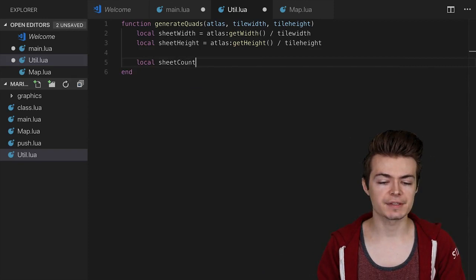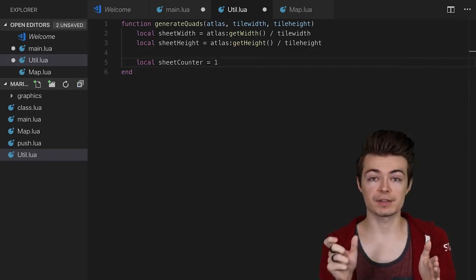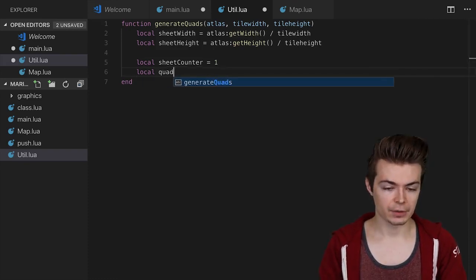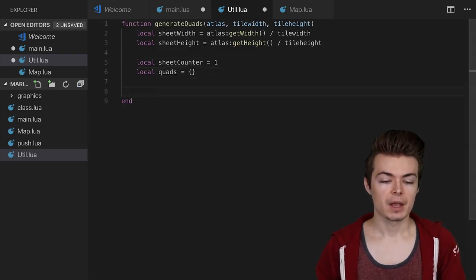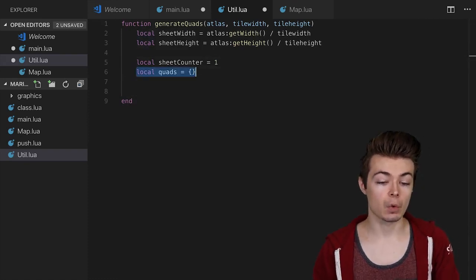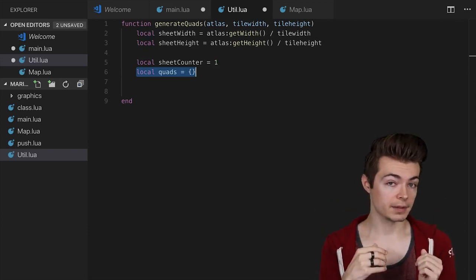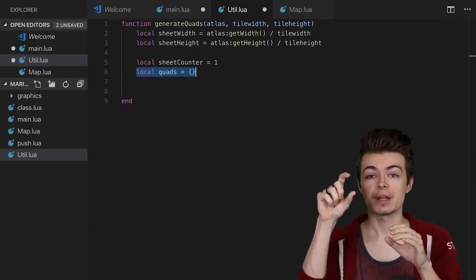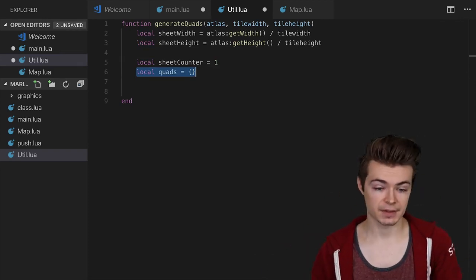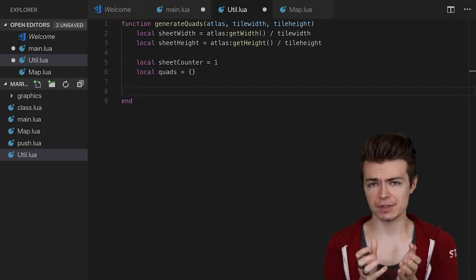Now what I'm going to do is I'm going to have a sheet counter. This is where our quad numbering is going to begin at 1. And this isn't strictly necessary, as there's another way to do this, which I can talk about very briefly. But we're going to use it here just for illustration. And I'm also creating this thing called quads. And this quads is a table that's going to store all the quads we're going to actually create. Now a quad is literally just a rectangle, and it represents a chunk of a texture, basically. And we're going to create this table full of quads, and we're using it like an array.